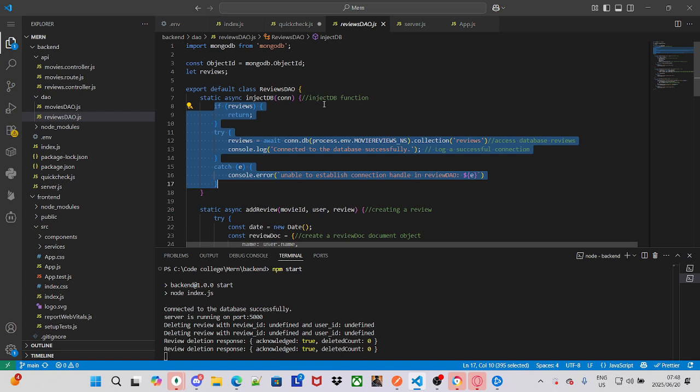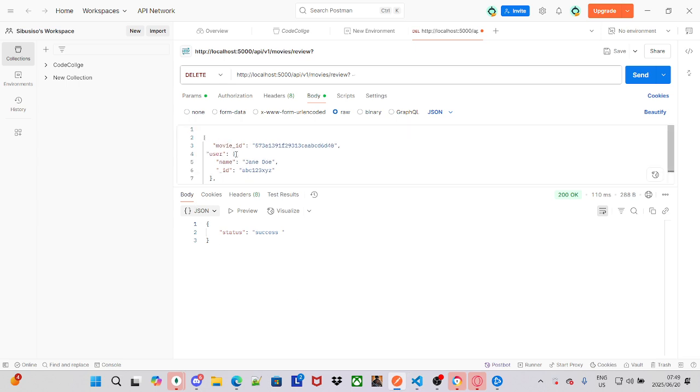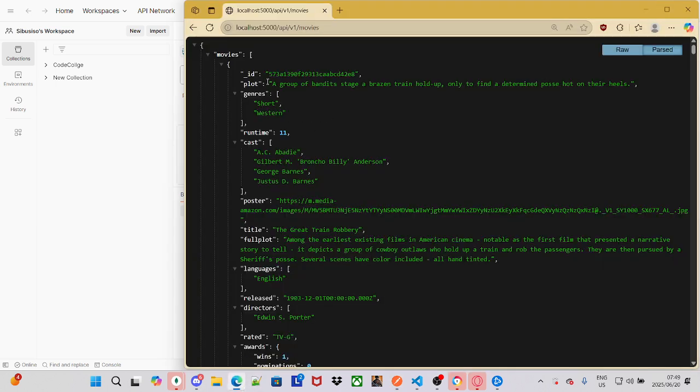Then we come to the chapter of testing the reviews API. To test the reviews API, we first get an existing movie ID. As said in the previous conversation, you get the movie ID, and you can just make a get request to HTTP localhost 5000 API version 1 movies to retrieve all movies and then pick any movie ID. So I have any movie ID. I have short western. So what I can do, I can take plot.